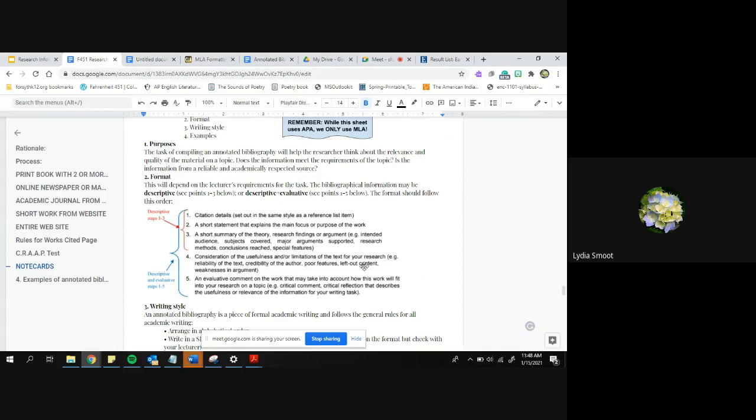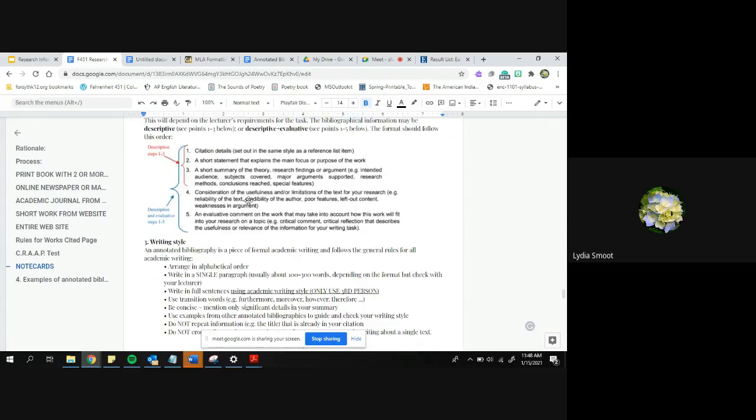Credibility of the author, if they left out any content, if the links that they have in there don't work anymore, those are things you want to look out for. The usefulness would be like, oh, they have great working links. They are published in this all the time. They have a history degree, whatever. And then an evaluative comment on the work and how it will fit into your research as a whole.